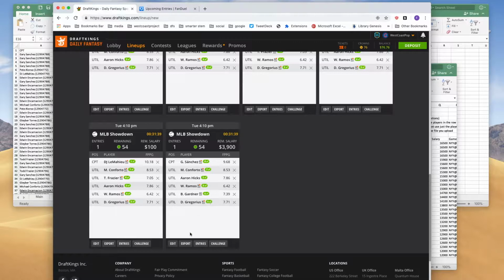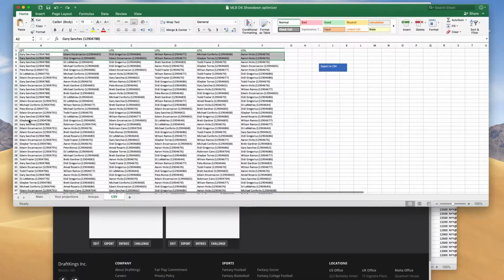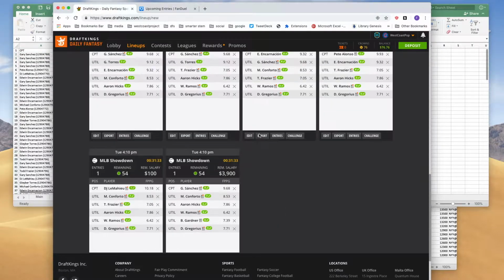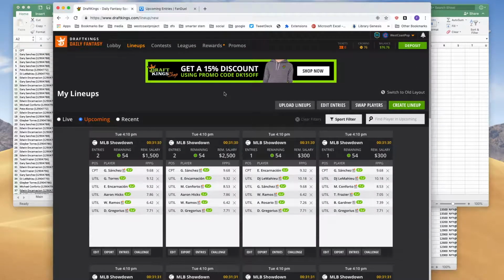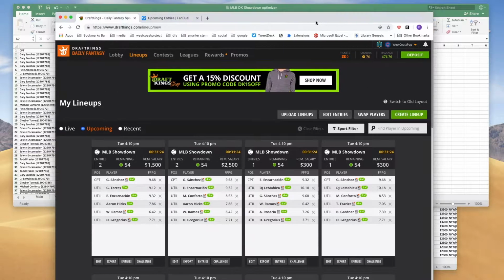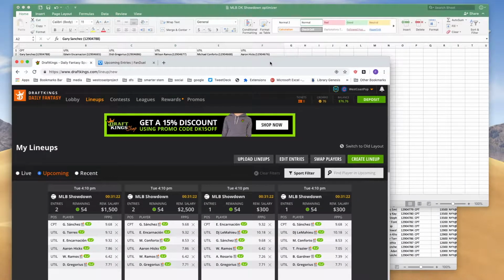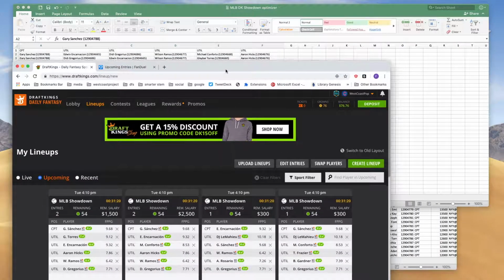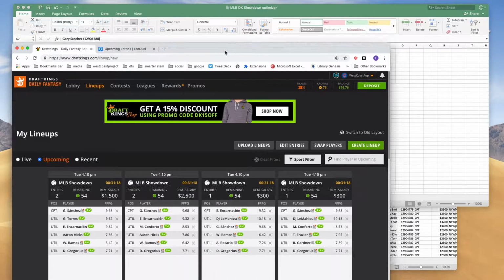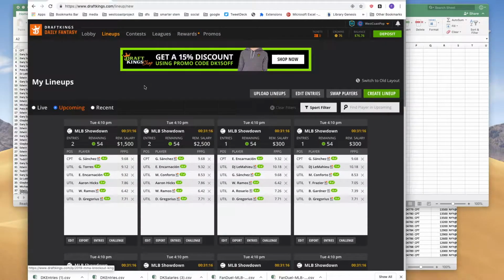We can show you how to edit the FanDuel mass entries the same way in another video, and we'll do that in a separate video. But this is really helpful, especially if you're doing 20 or 50 lineups. You don't have to enter them manually. If you remember the other day, we did them manually where we just looked at each one and went in and manually clicked and deleted and entered again, and it just takes a lot of time.